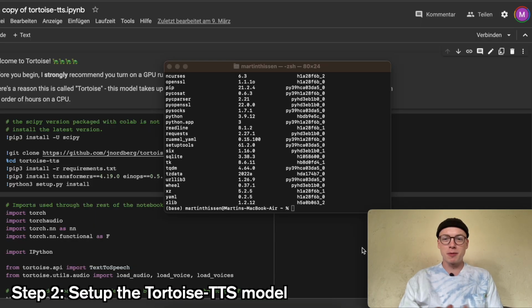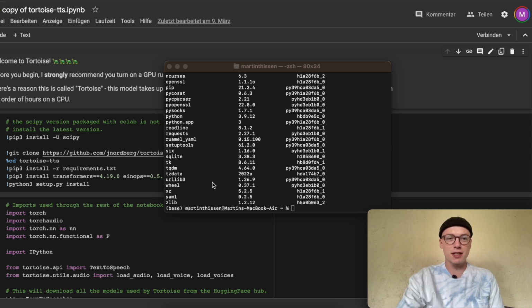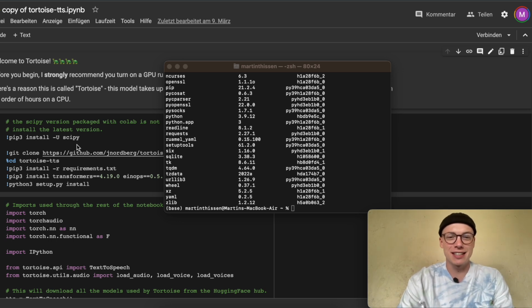As a next step, we will clone the Tortoise-TTS repository to our local computer and then install all required modules. For this, I will mainly use the commands that I already used in my Tortoise-TTS Colab notebook. In case you don't have a local GPU, you might want to check out the Colab tutorial that I already published. I will link it somewhere here. But now let's get started.